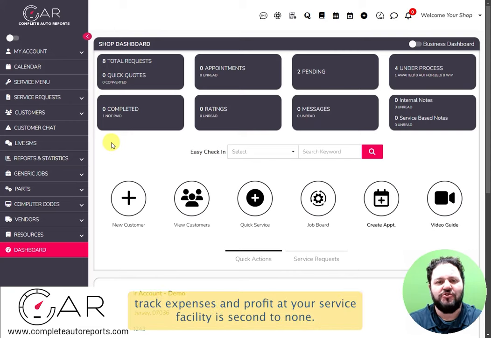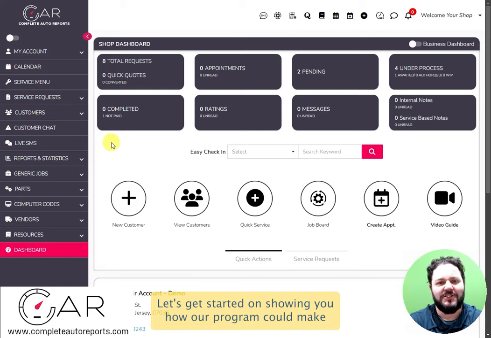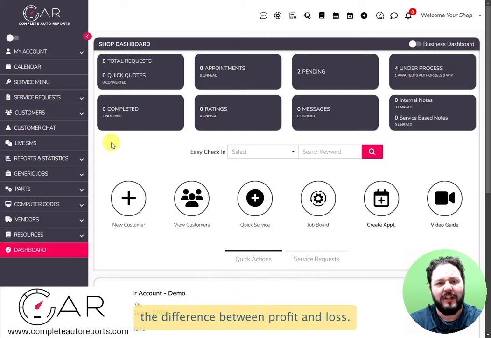CAR's ability to help you track expenses and profit at your service facility is second to none. Let's get started on showing you how our program can make the difference between profit and loss.